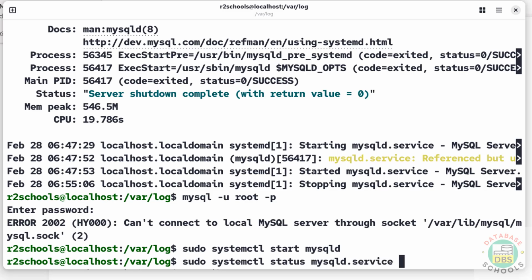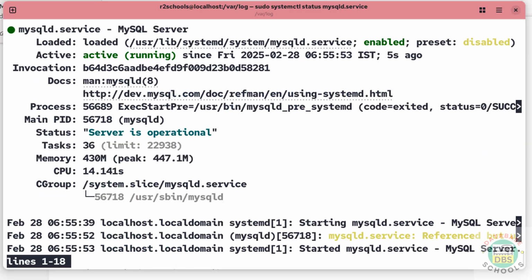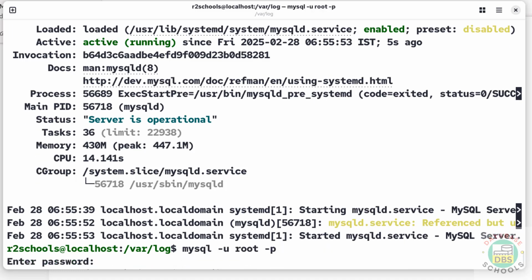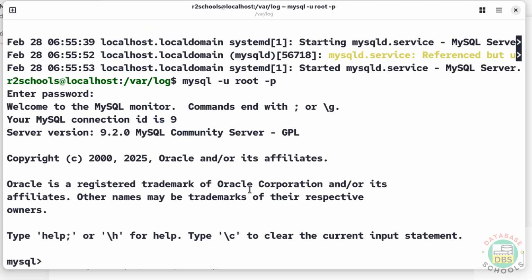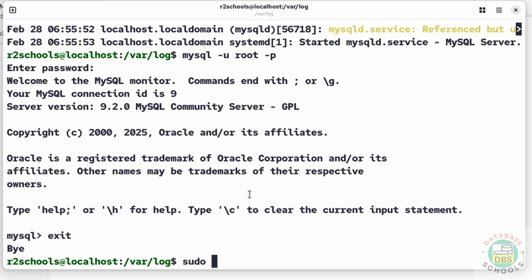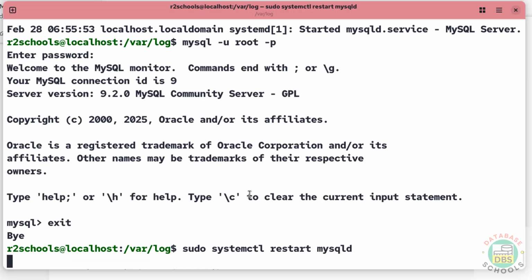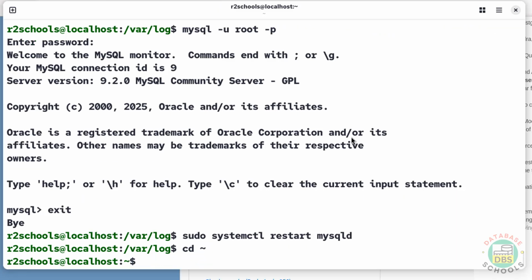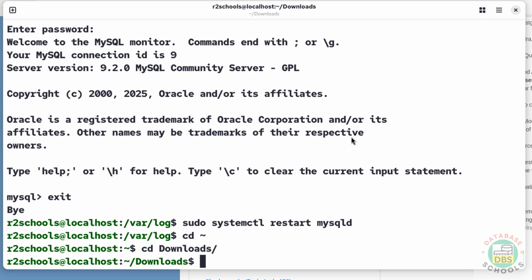Let us verify the status again. MySQL service is active or running. You can also verify by trying to connect to MySQL server. We have successfully connected. Okay, exit. Now we will see how to restart. sudo systemctl restart mysqld. We have successfully restarted.